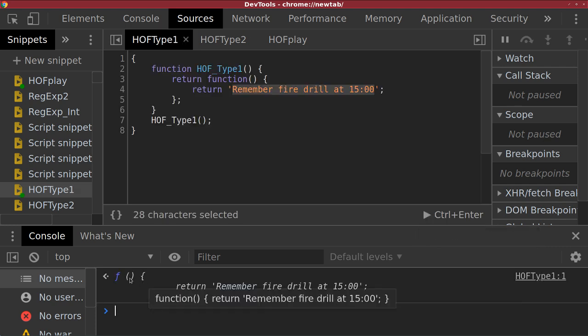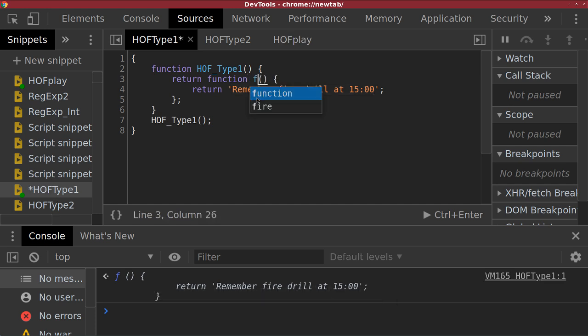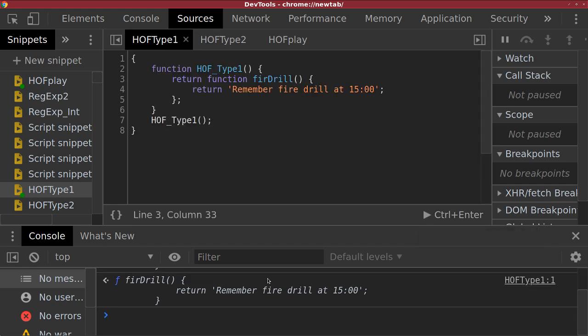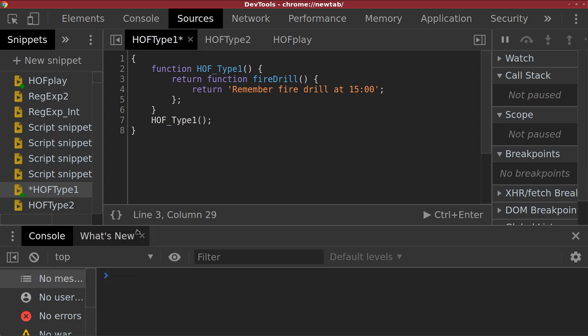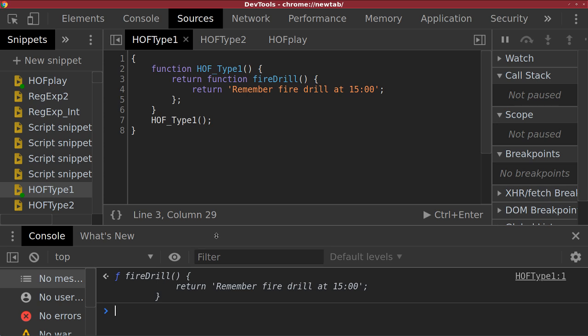So we've got an anonymous function being returned. Could we actually name it inside of here? Yeah, so we could also name our functions inside of another function. There's nothing stopping us from doing that. So now that returns my fire drill function as a function declaration. We haven't executed that fire drill function. We've just defined it. We've just stored it in memory, if you like, ready for later use. We haven't run line number 4, this inner code to return the string yet.